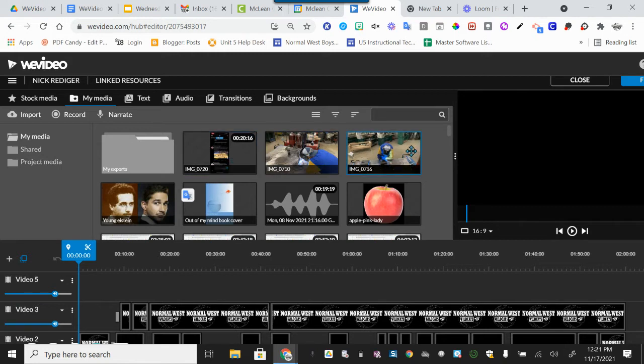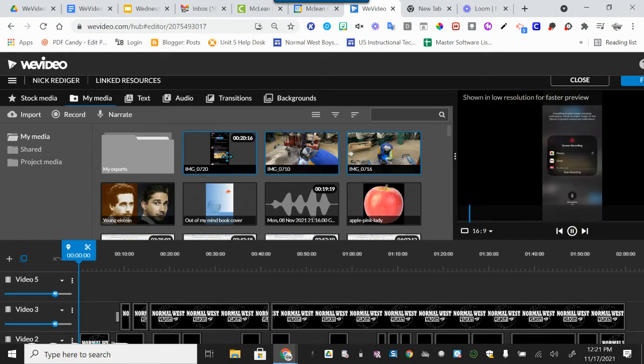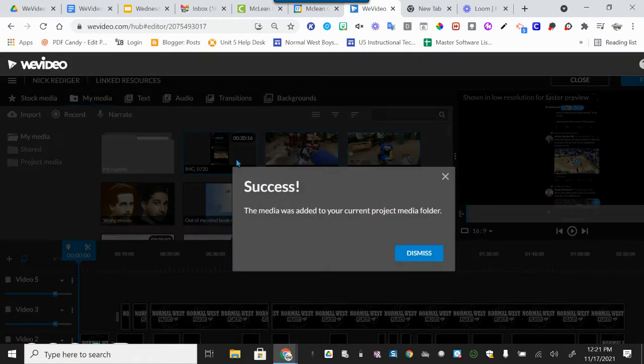And as you can see, these are the three that I had. I want to select each of them by holding down the control, left click. Now that I have all three videos selected, I want to share to project.